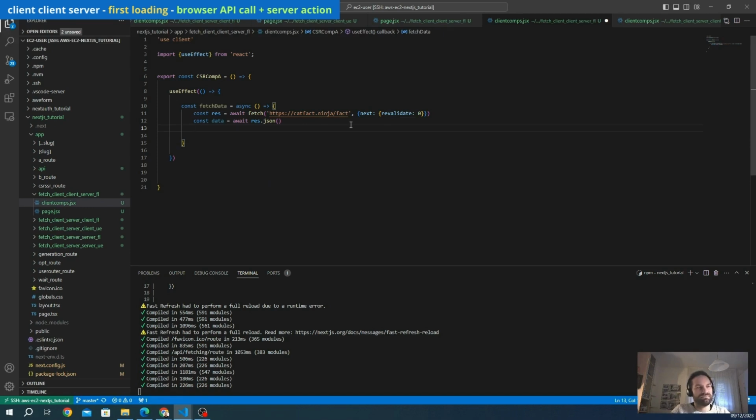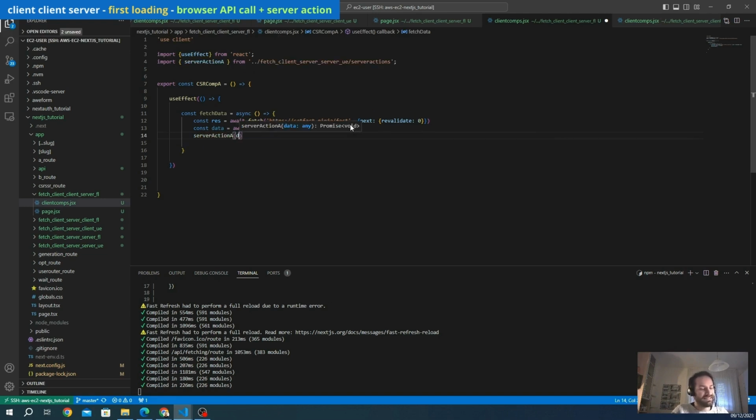And actually, that's a mistake. We are not going to update the state, but we are going to perform a server action, so we don't need the useState because we are not going to update the component on the client. We're going to re-render. So we just perform a server action here, and we send the data that we got from the browser API call.